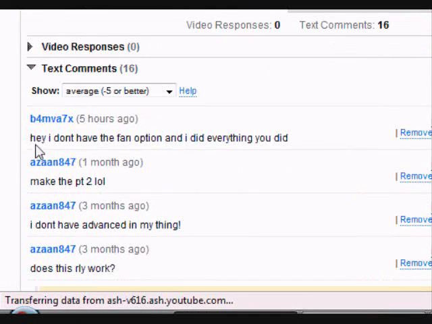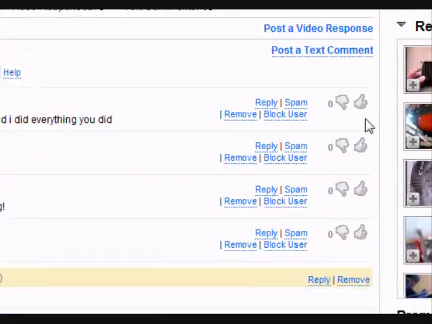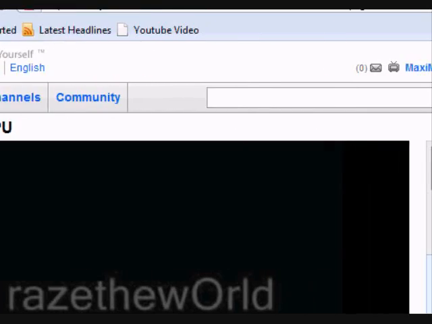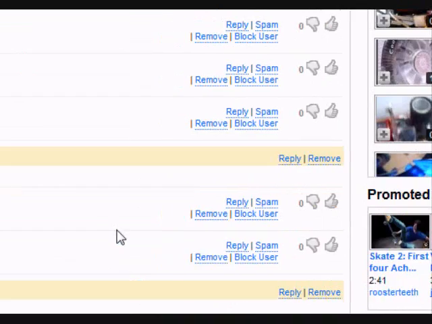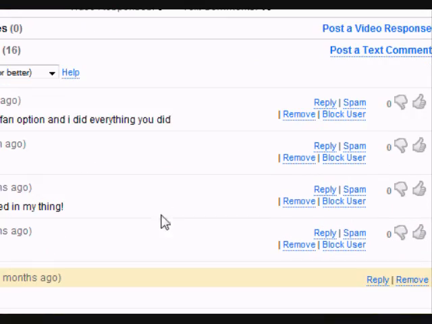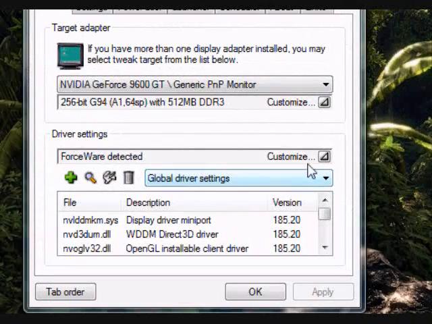Some of you were saying that you were having problems with Riva Tuner. It wasn't showing the fan option, and it didn't have the advanced whatever. Well, this is part two of cooling your GPU, and I'm going to show you how to do that. I've had this problem before, and the reason it doesn't show it is because of your drivers. Instead of changing them, the easier way to do it would be to bring up Riva Tuner.